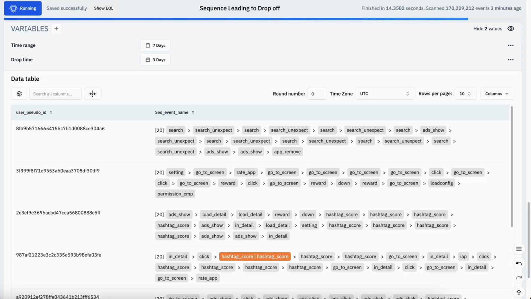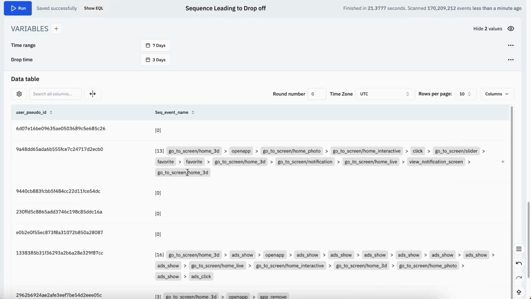Now I'll click Submit, and we get the results. Even though we set the sequence length to 20, this sequence only returns 13 events. And that's because for these users there were only 13 events between GoToScreen Home3D and the drop-off event.